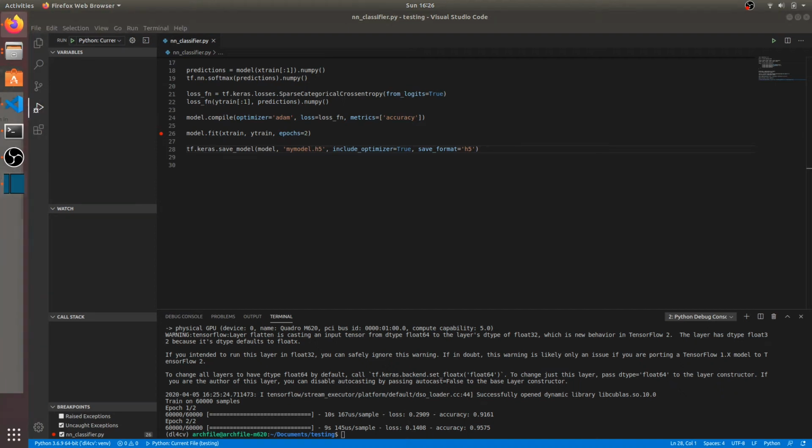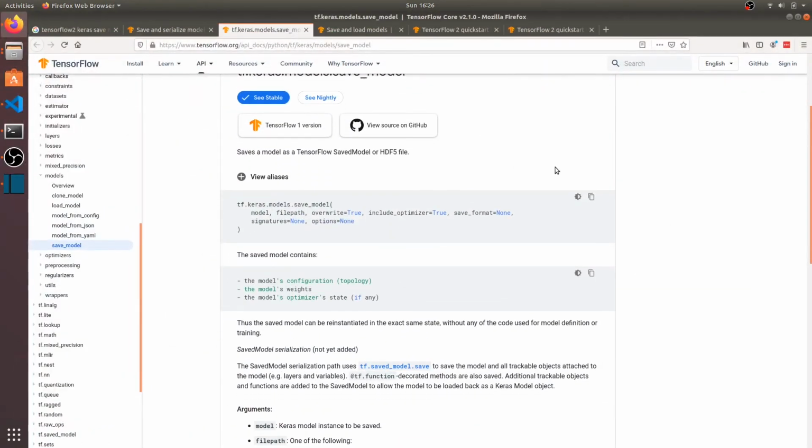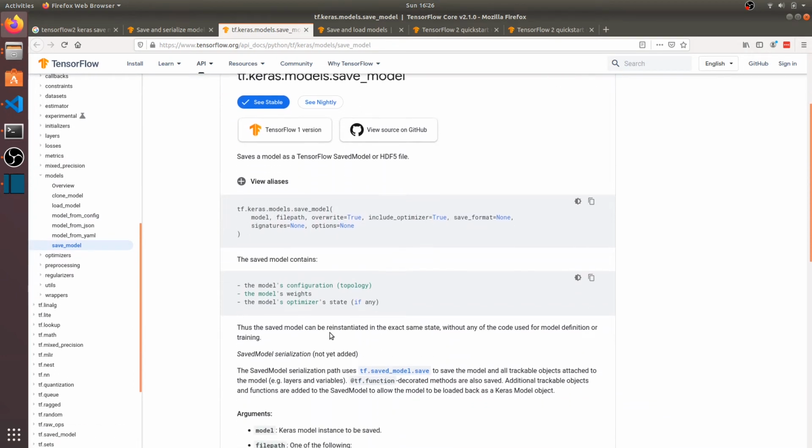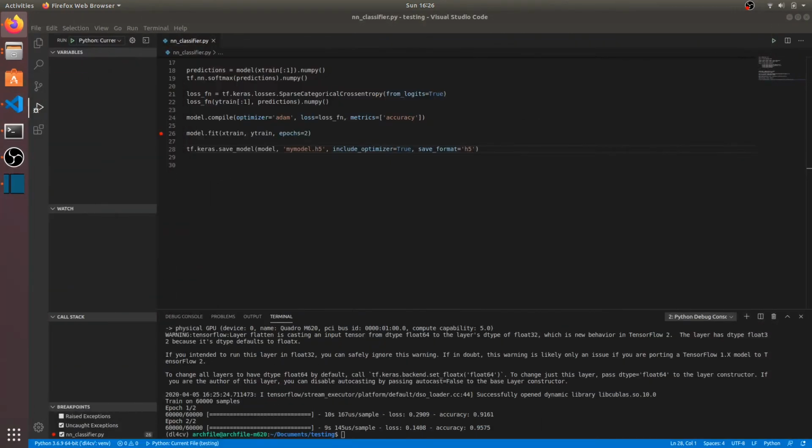See if I can find the instruction manual. Let's have a look. This appears to be TensorFlow 2. Let's just take the entire thing and paste it in there. What could go wrong, huh?